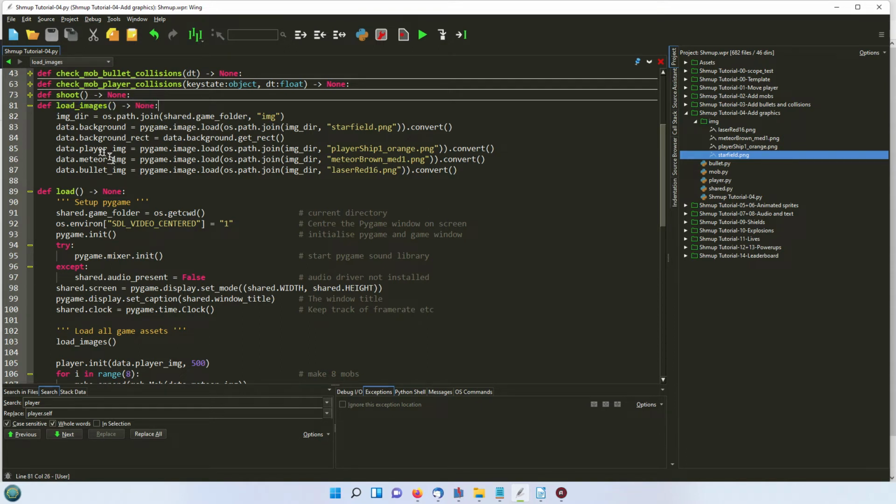So what this does is it defines, first of all, where the images are coming from. This one sets up the image directory using the os path join, so that we know that those images can be found in the shared game folder, which was set up down here using the current working directory. And then we're giving the images and their rectangles, these things here.